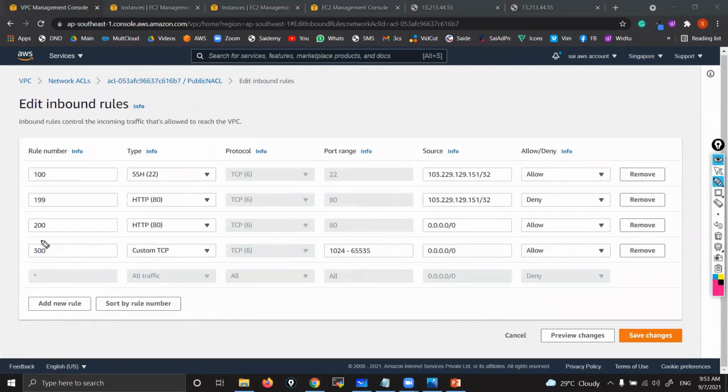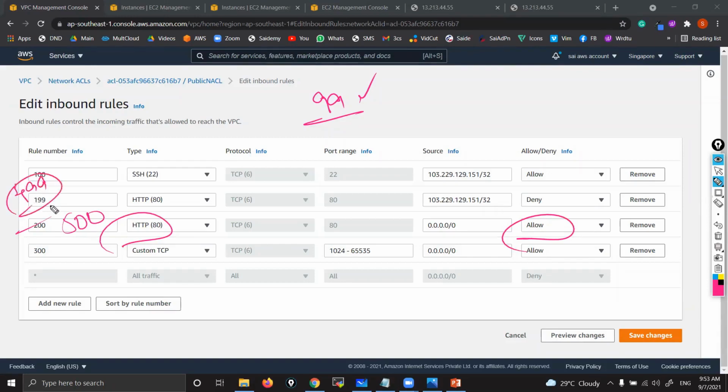That's why here I have given a 100 series. Why am I giving a 100 series? So that you can add 99 extra rules before that 100. You can give 500 also. Suppose I give 500 and you are allowing HTTP to all. If you want to block, you have 499 entries you can add before that. Just to have that kind of flexibility, I'm giving a 100 series.